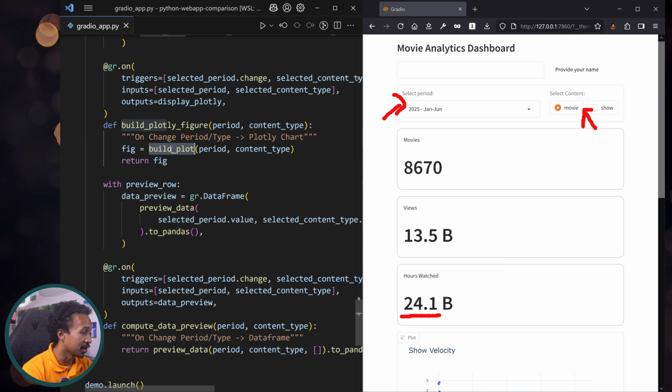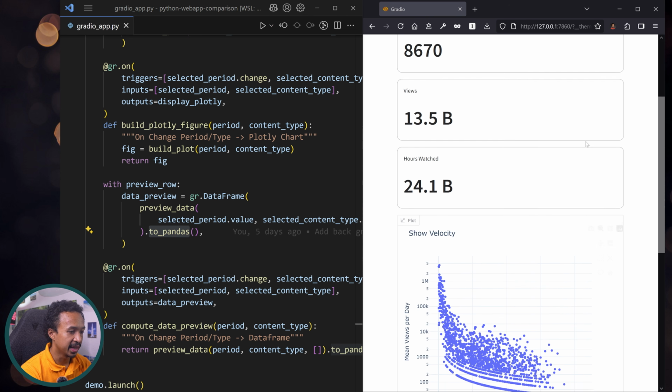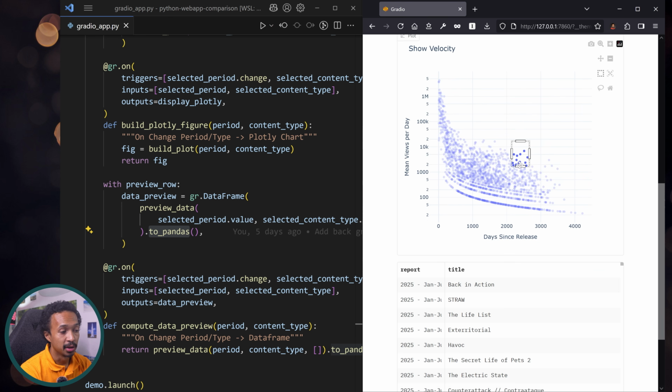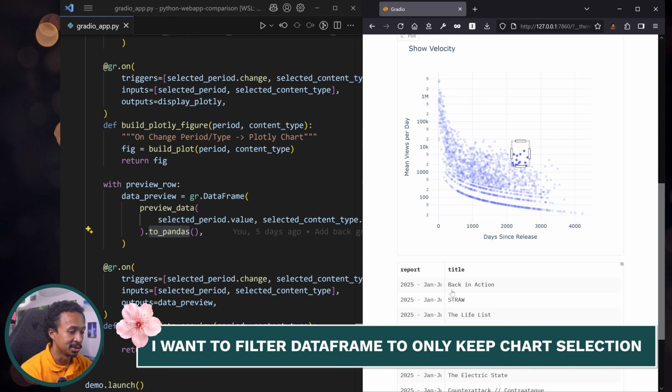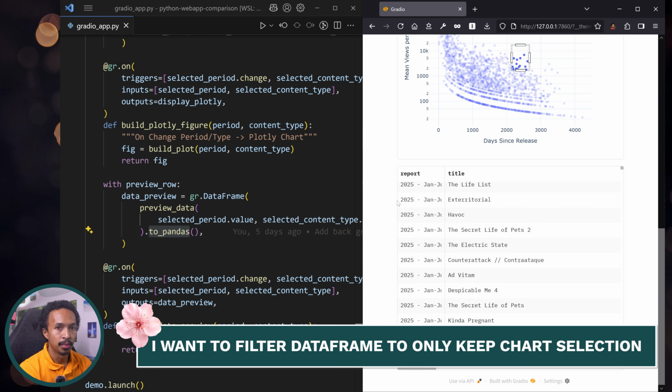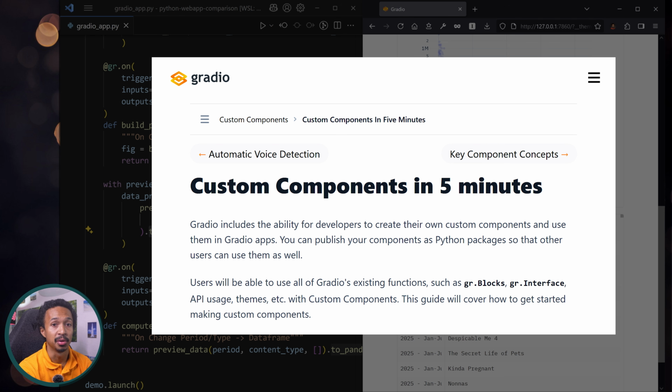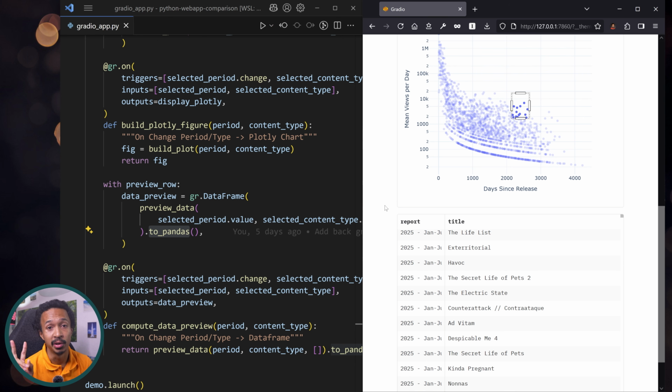This even works for Plotly. I've built a Plotly figure which I immediately send, the Plotly figure or a pandas data frame, as output. Now, I'm sad there is no event listener for Plotly selection. Like here, if I select dots from the chart, I'd love to only filter those titles from this data frame. I couldn't do it in 2 hours. You could create your own Gradio Svelte component to do it, but I just didn't have the motivation to set up a Svelte environment in 2 hours.